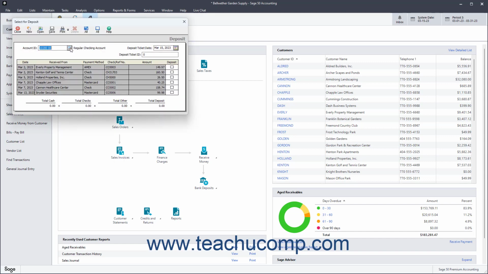Use the Account ID dropdown to select the cash account within which to group the amounts received from the Receive Money window. Use the Deposit Ticket Date dropdown to set the date of the deposit. In the Deposit Ticket ID field, enter the desired deposit ticket ID to use for the total amount of the deposit when reconciling the selected account in the future.